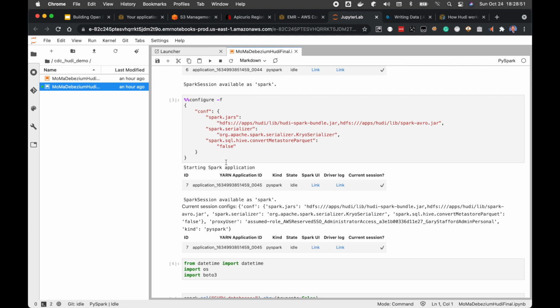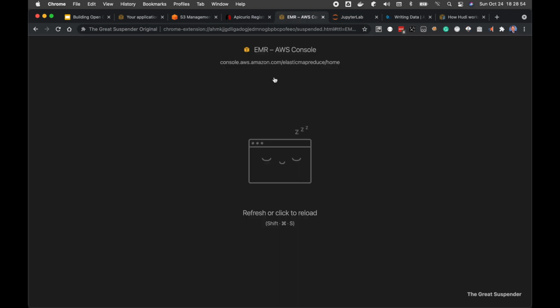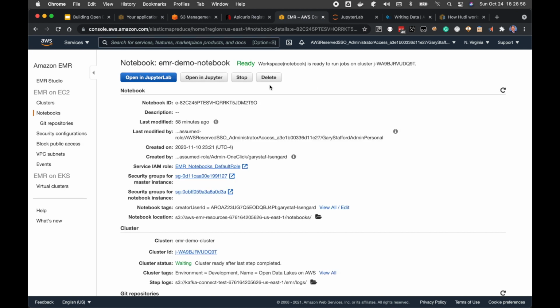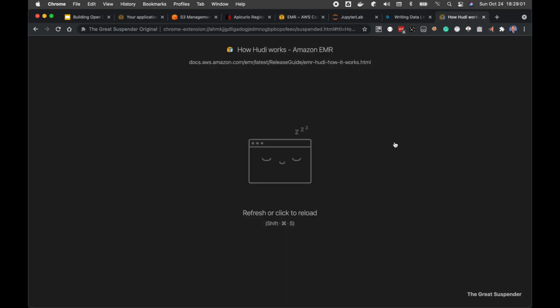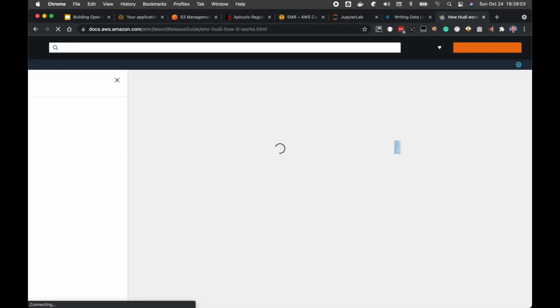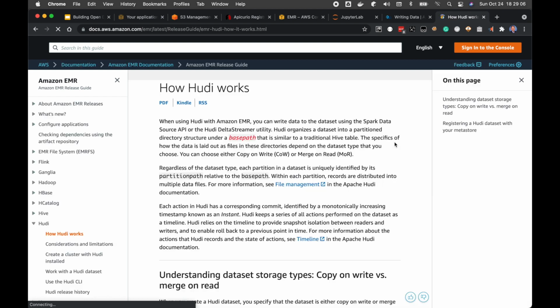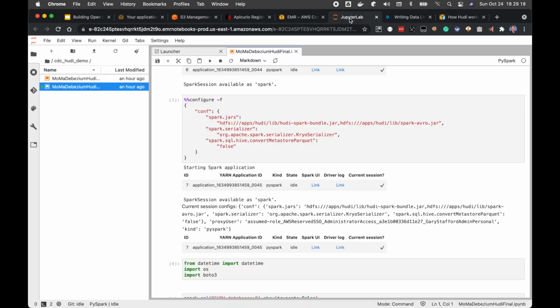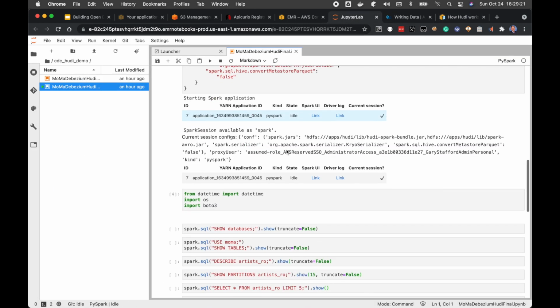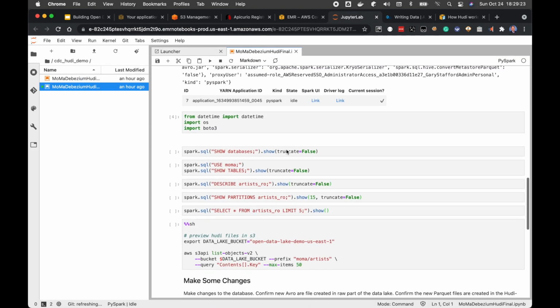I do have some configuration here. AWS has some good documentation on using Hudi with EMR. There's just a few basic configuration items that you need to be aware of and configure when you're using Hudi. It talks about it in the documentation. There's a Hudi section of EMR. Just read through those. Some basic configuration you'll want to be aware of. So I've run that configuration, added to my Spark session.